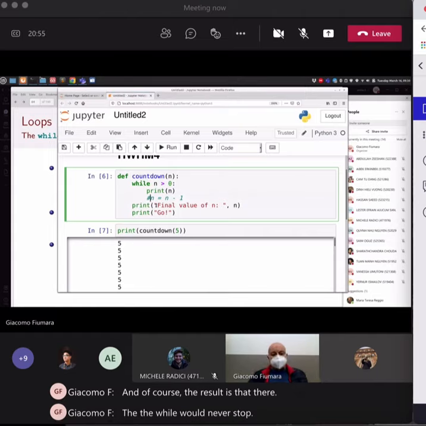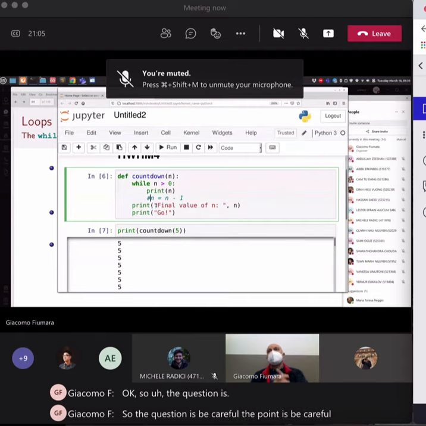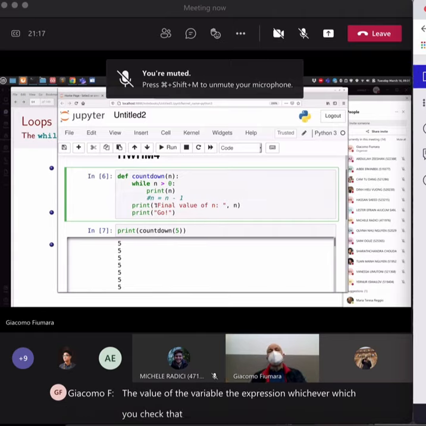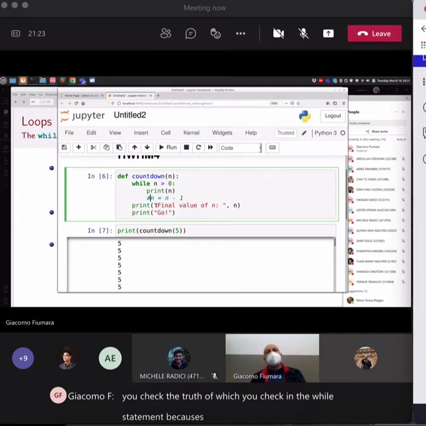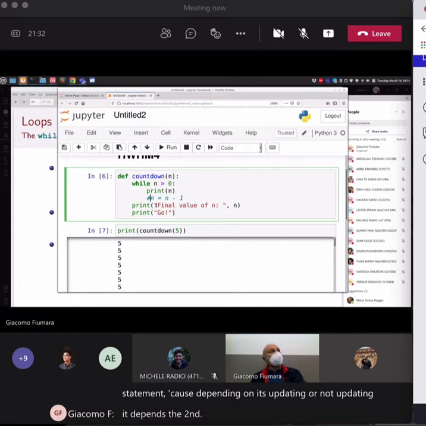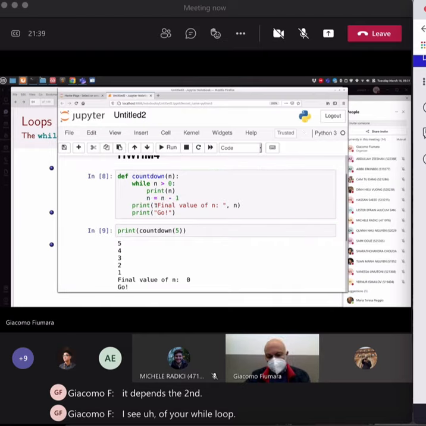So the point is, be careful with updating the value of the variable, the expression, whichever, whose truth you check in the while statement, because depending on its updating or not updating, it depends the finiteness of your while loop.